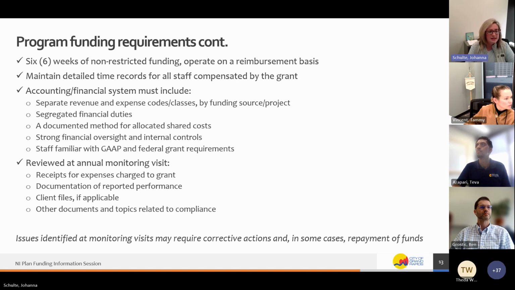And then we look at things at a monitoring visit. Those would include receipts, documentation of performance, any client files and required documentation, and then anything else that might pertain to the program and compliance under the regulations. And like I said, we try to work with folks to make sure that you have all of that information up front.